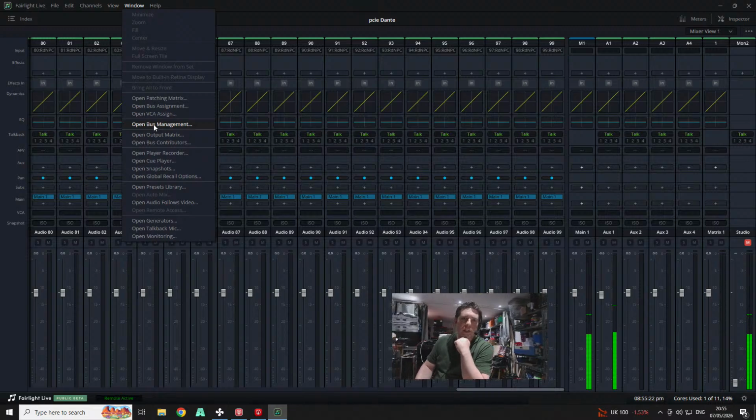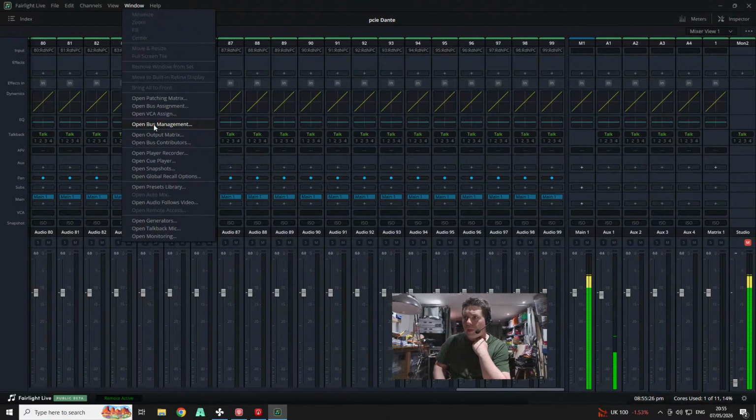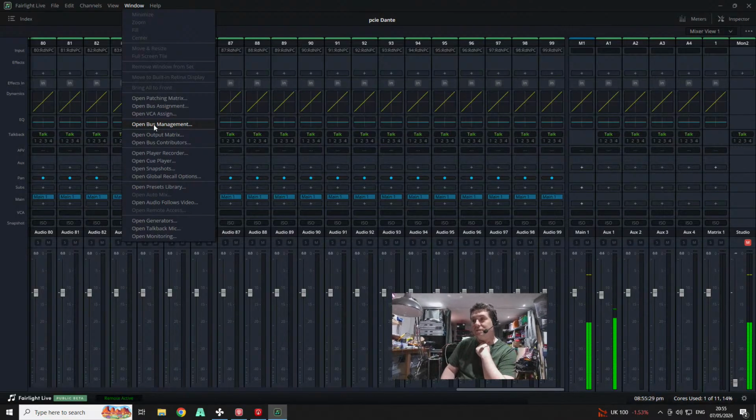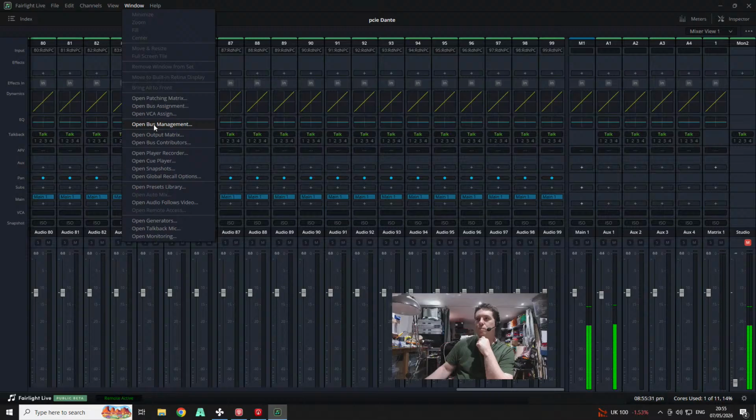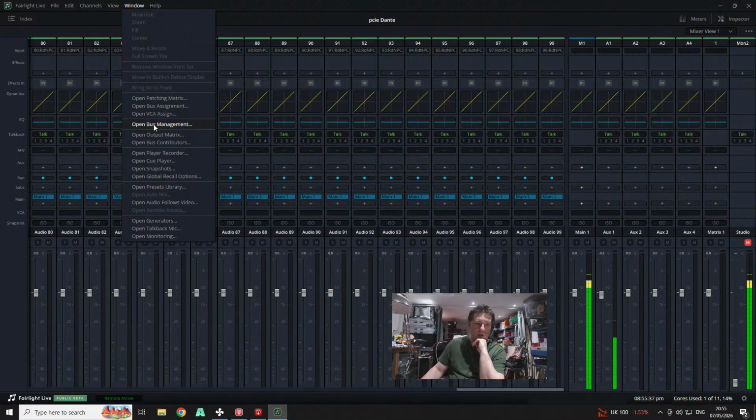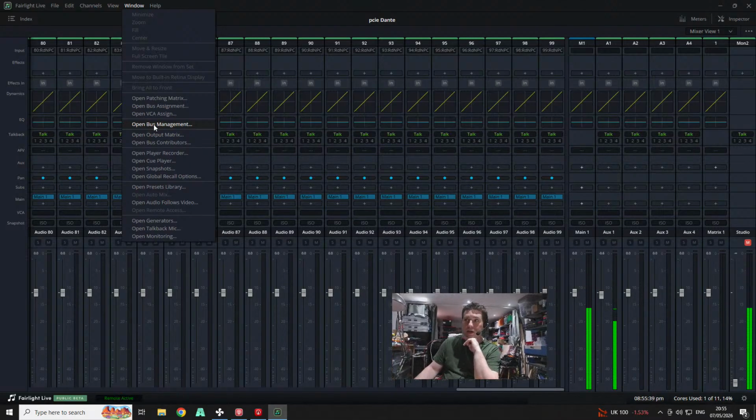Question: what kind of PC spec versus audio path have you managed? So it's quite limited. Obviously, this is very new, and I'm using it in a very broken way at the moment. When they were designing this, I assume they never really thought about Dante being a use case.